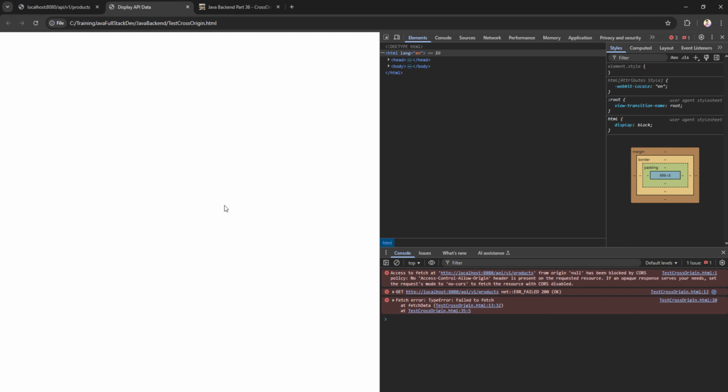By default the browser says nope, it won't let these two talk together. That's where the Spring CrossOrigin annotation comes in. It tells your API, hey, it's cool, let this front end in.